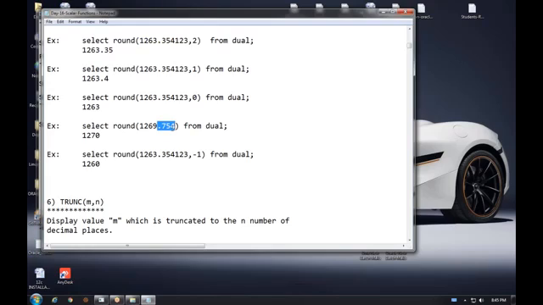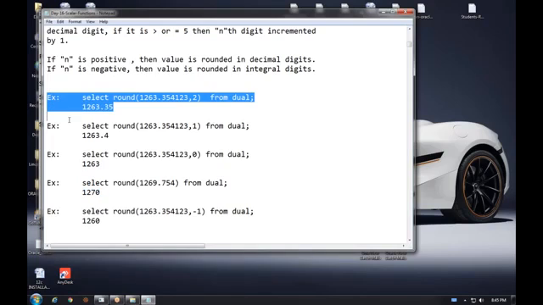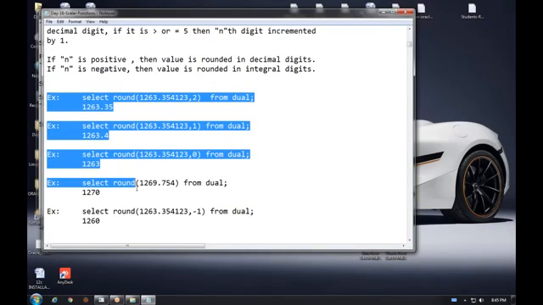It means 0 digits. Before displaying the value with 0 decimal places, it will verify the first decimal place. Is it greater than 5? Yes. Then increment the last digit of the result by 1. What is the last digit? 9 plus 1, 10. Then it is becoming 1270. Okay. This is rounding up the decimal part.